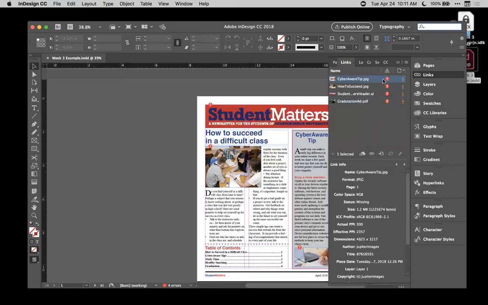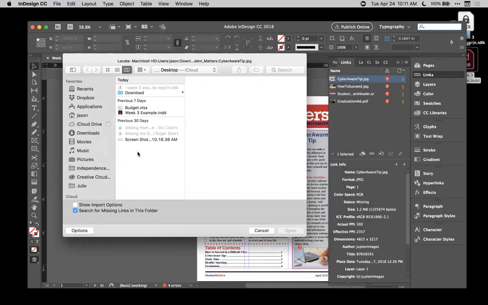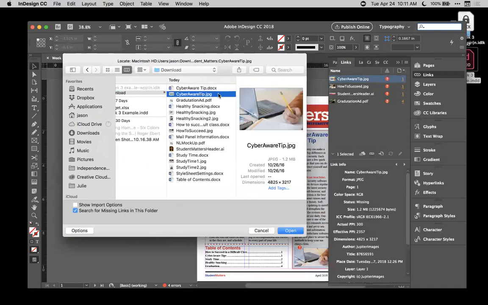Either way works. You double click on that, and you'll see that it opens a file browser, and it's basically asking me to go find the folder or find the file. It's saying, okay, where is this file? And I can see right here what file name it's looking for, or I can also see over here it's the CyberAware tip one. So I'm going to go, okay, well, there's the download folder. It's the CyberAware tip, and I'm going to click open.